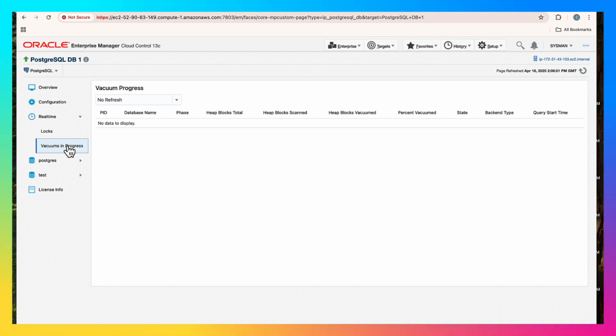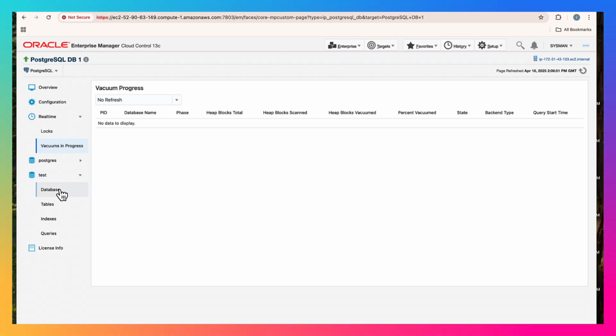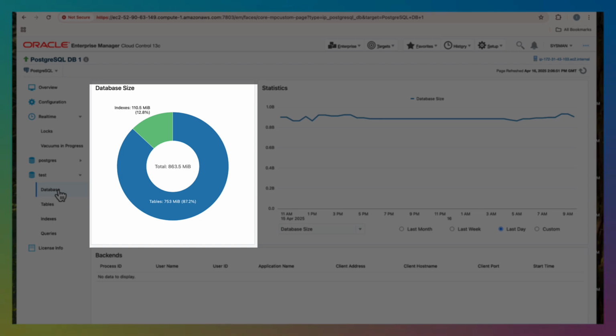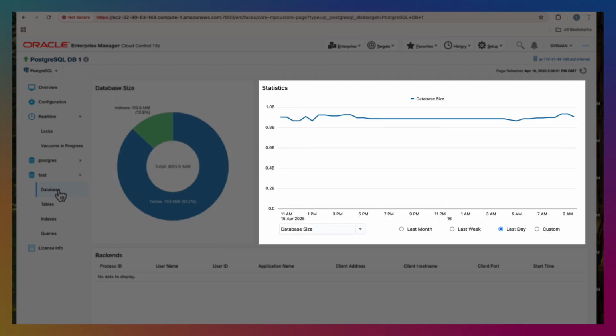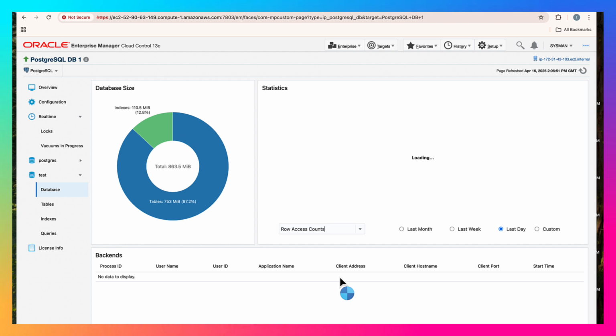Moving further down our navigation tree, we come to the databases themselves. If I click on a database here, we can see there are 4 sections: the database, tables, indexes, and currently running queries. If we click in any of these sections, we can see, for example, our database size versus index sizes here. We can see our database size over time. And if we want to change this particular metric, we can click on the drop down and change it to any other metric we want to see.